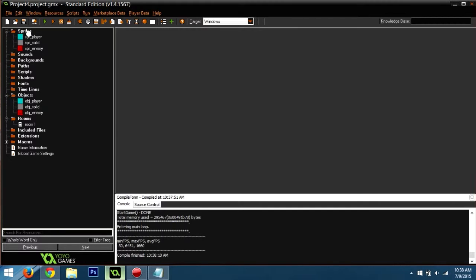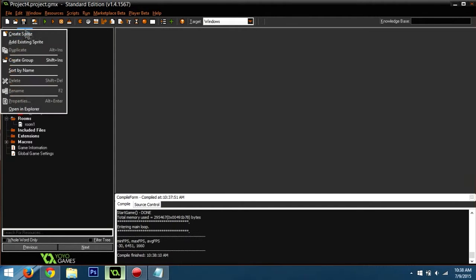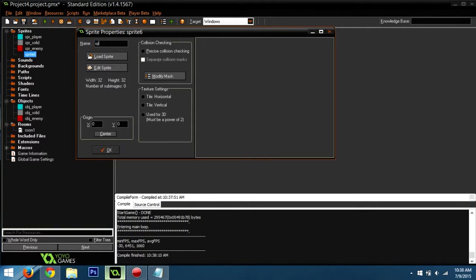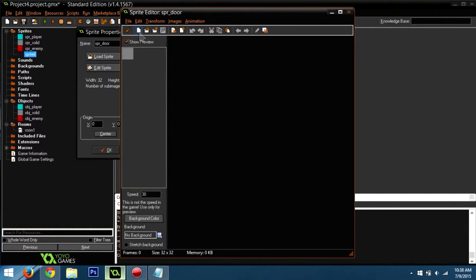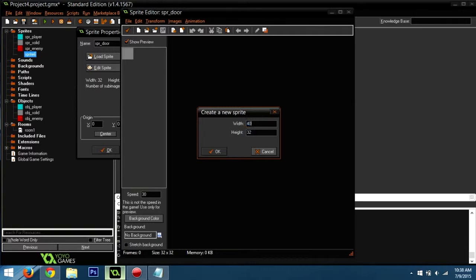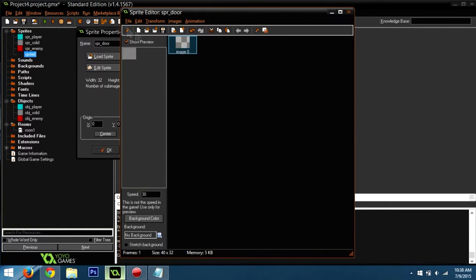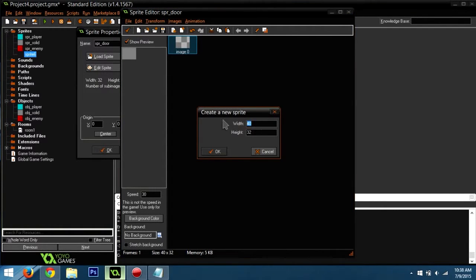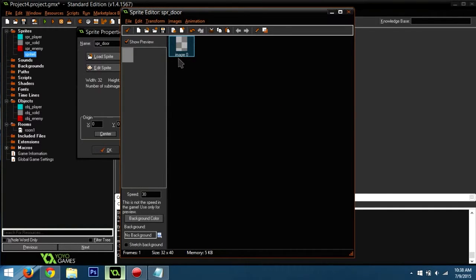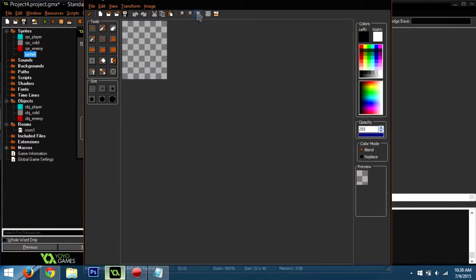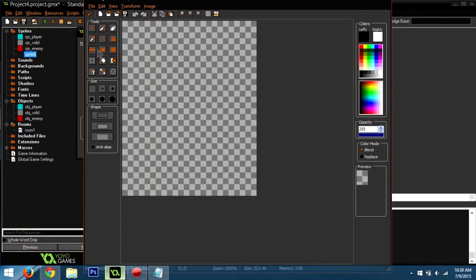So first, what we want to do, and this is really simple, we want to create a sprite and call it SPR_door. Then edit the sprite, add this, and I'm going to make this 40. And then, wait, no, I messed up. I want to make this 32 and the height 40. I'm sorry.